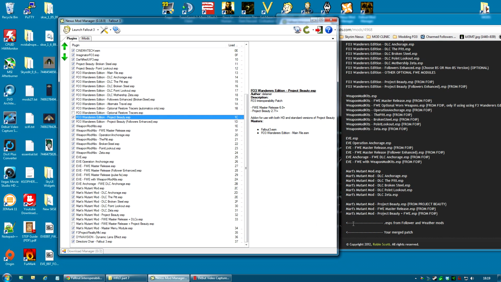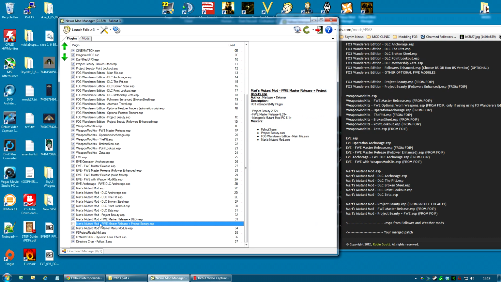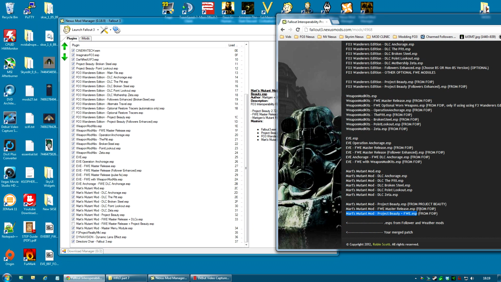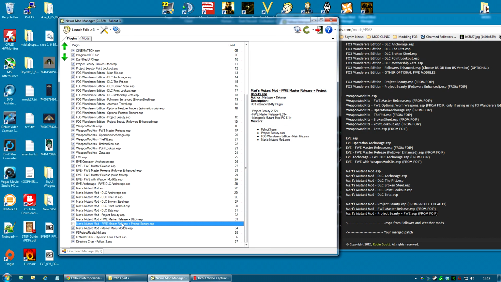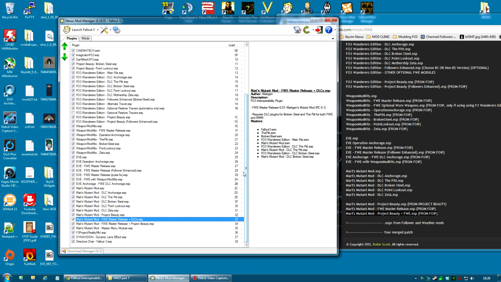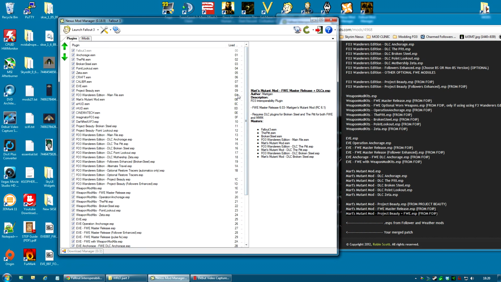Right, and then finally, one last thing to note, Mart's Mutant Mod. Now if you remember when we installed Mart's Mutant Mod, we also had one file we didn't select, which was the Mart's Mutant Mod FWE Master Release Plus Project Beauty. I'm assuming that file is the equivalent of this one, which is Mart's Mutant Mod Project Beauty plus fwe.esp. Now, I did not find that file in the download. I found this one. So I'm assuming it's just one that's renamed. But it seems reasonable, so I'm going to select that and make sure it's in that position. And there you go. There is my load order. Project Beauty installed.